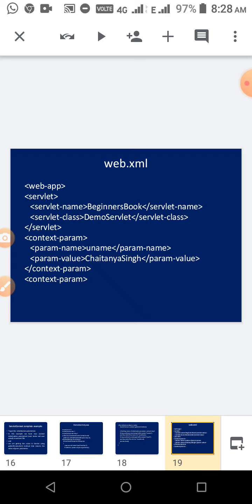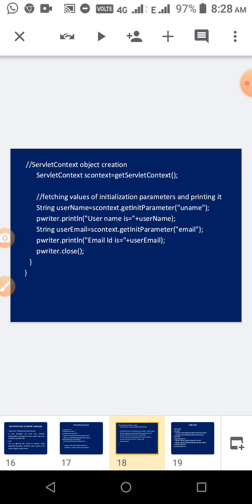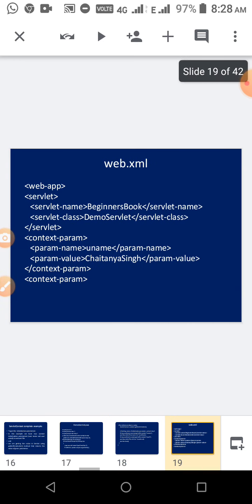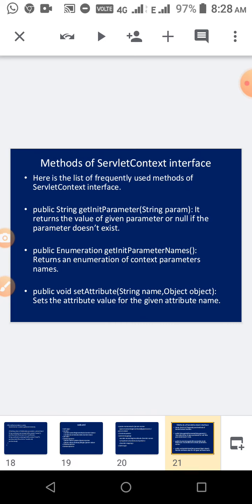So in the web XML we are creating all these details, and this can be accessed by using this context. Once we have created it, this can be used in any servlet. Okay, all the details. And then what are the methods? By using these methods only we are accessing. So the methods we are using in getServletContext are getInitParameter, enumeration, getInitParameterNames, and then setAttribute. So many methods are available.